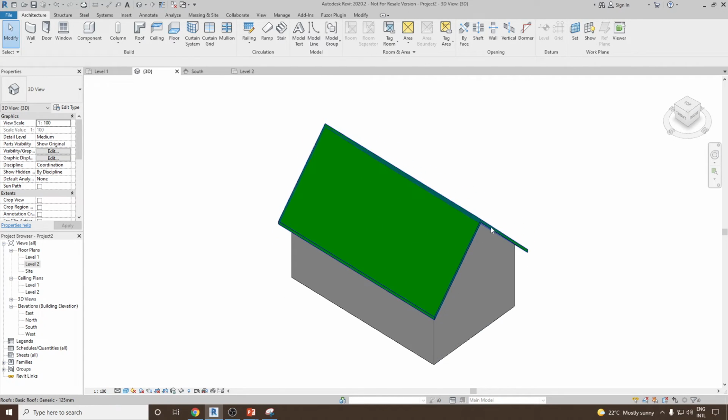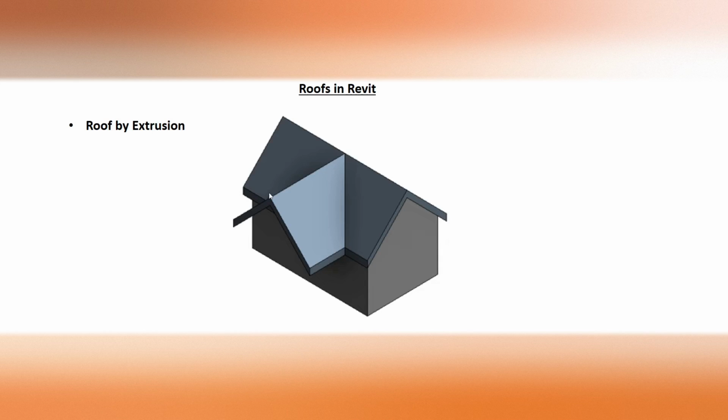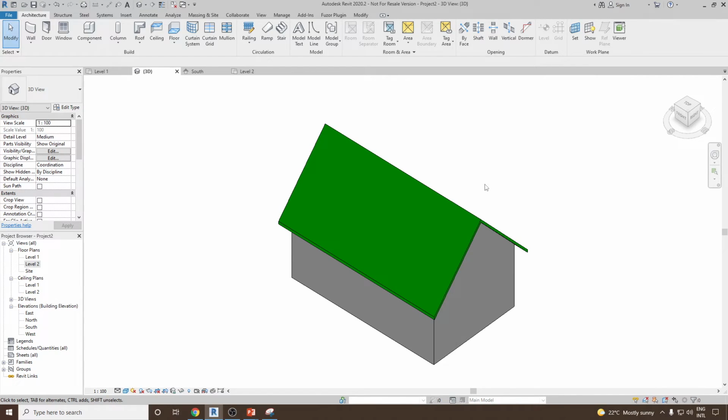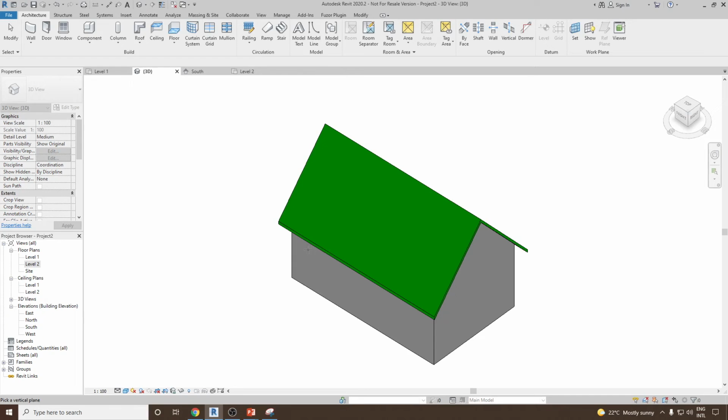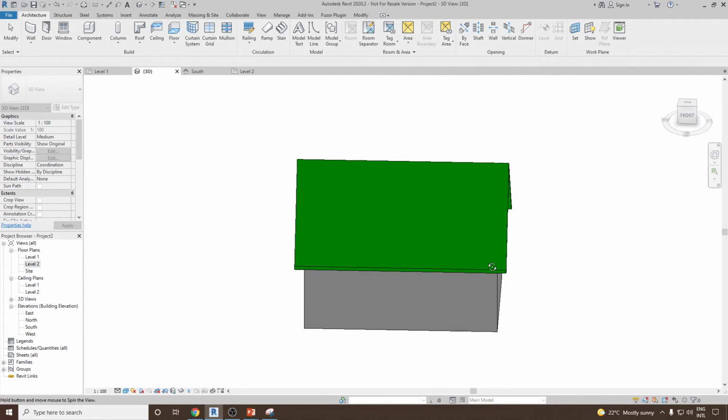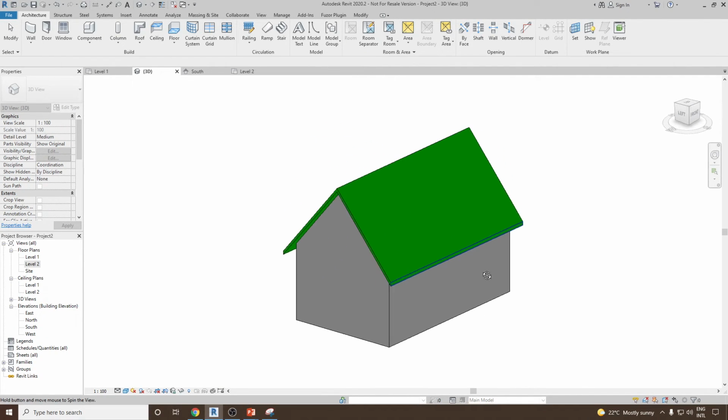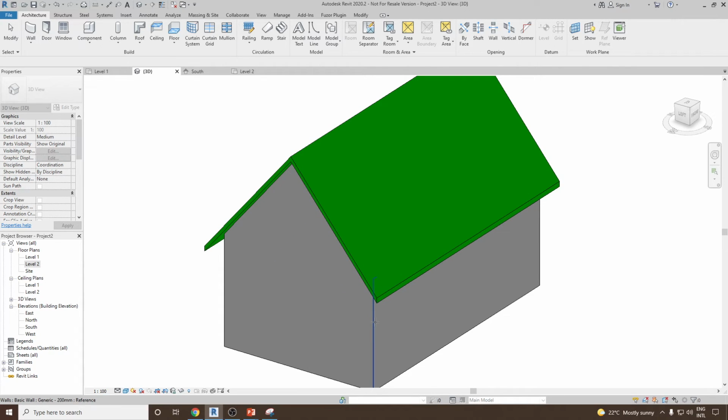Now our main roof is created. Now what I want is, I want to create this secondary roof, and then I would like to join it to this main roof like this. So for this, I will use again roof by extrusion option. So let me go to roof by extrusion, then pick a plane, and this time I would like to sketch it from this front view. So I will select the plane somewhere here.